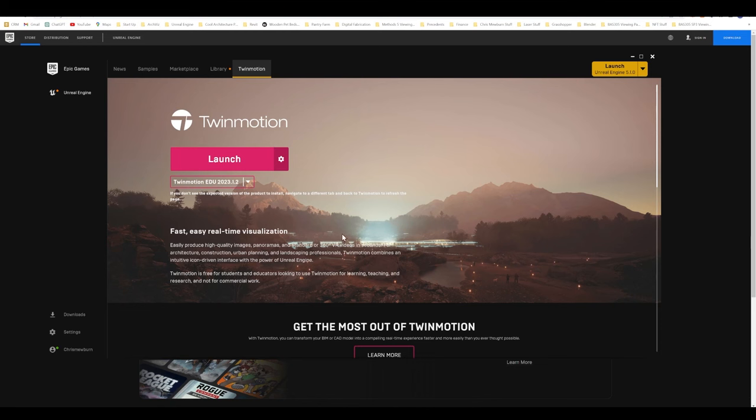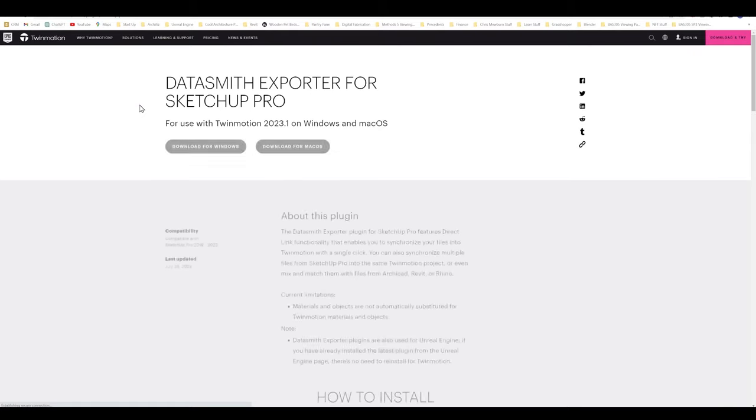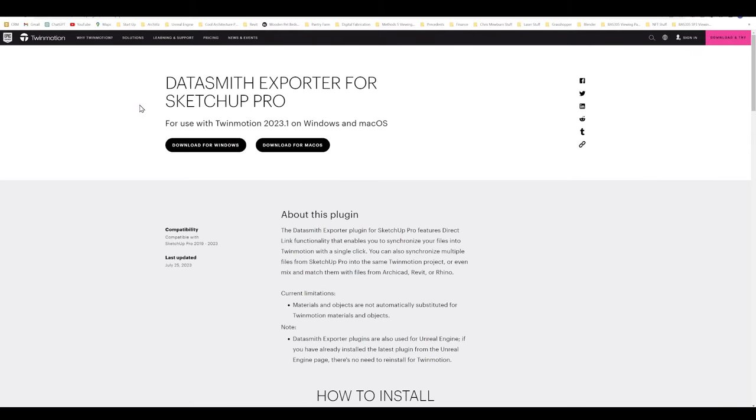We need to make the connection between SketchUp and Twinmotion. So let's go back over to Google, type in Twinmotion SketchUp. The top one here we're looking for is the Twinmotion Datasmith Exporter. Basically, this is the live link which connects between SketchUp and Twinmotion so that you can go from one to the other. Now, if you're watching this video outside of this class and you're doing it for Revit or Rhino or ArchiCAD, there are other Datasmith exporters. Same thing, just type it into Google and look for the one you need.